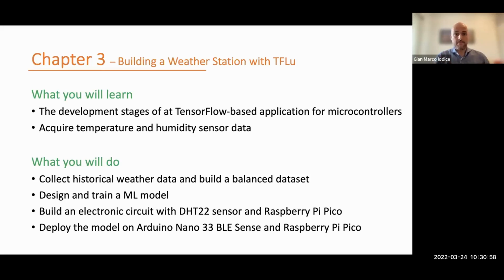Why this? Remember, the Arduino Nano 33 BLE Sense has a temperature and humidity sensor, but the Raspberry Pi Pico does not. So we will need to expand the Raspberry Pi Pico with this sensor to implement our weather station. And in the end, we will deploy the model on both platforms.